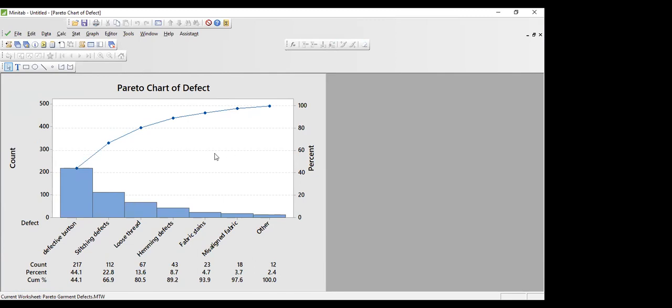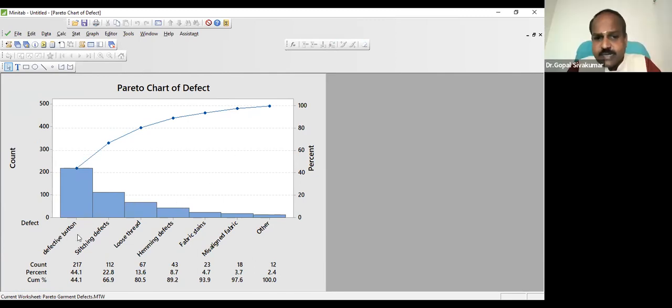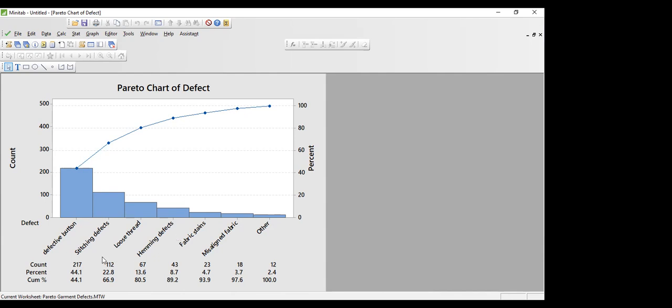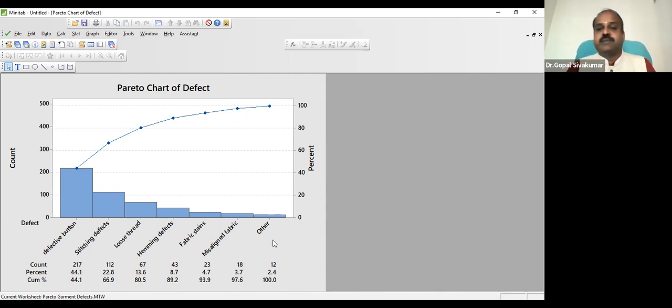Yes. Now, if you look at the Pareto, there is an x-axis. In the x-axis, all the defects are written. You can see the same thing, defective button, stitching defect. This is data. Please understand, this is data, like how I can collect all your names. The names of the defects are represented in the x-axis. This is called categorical data. You can also call it attribute data, because everything is an attribute here.